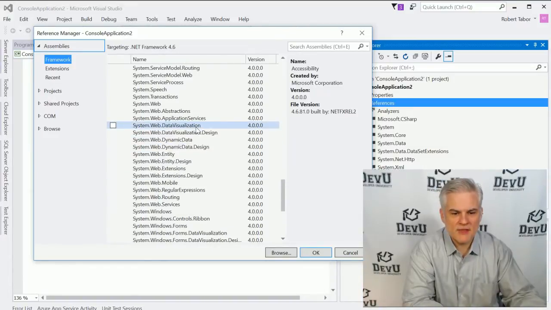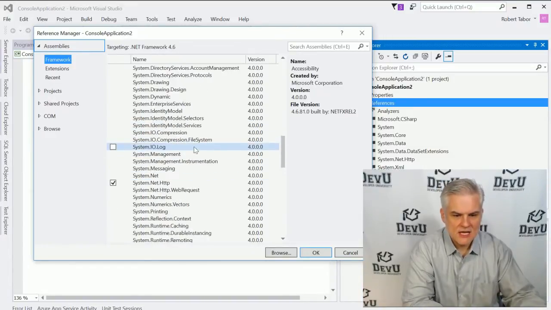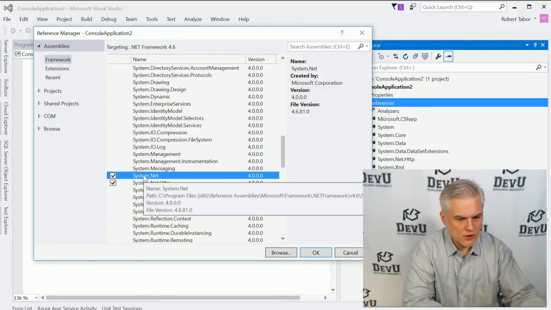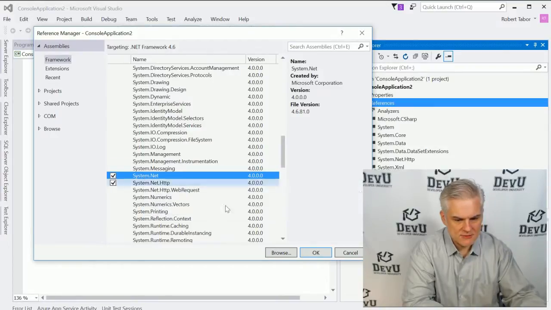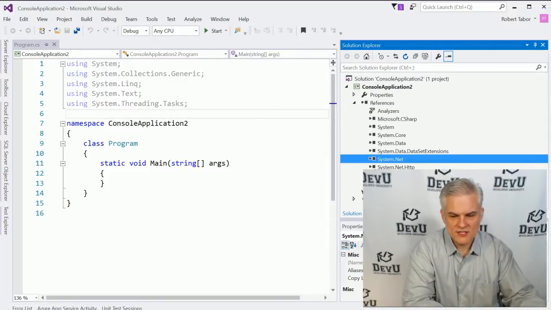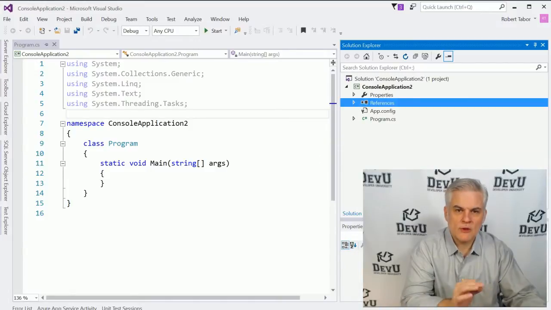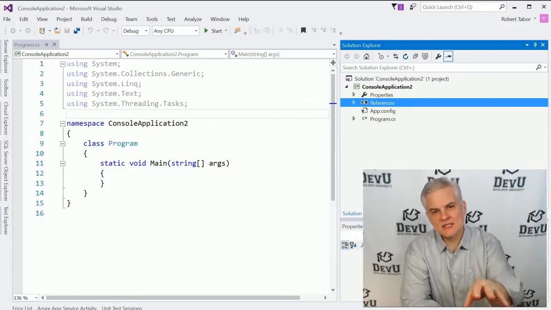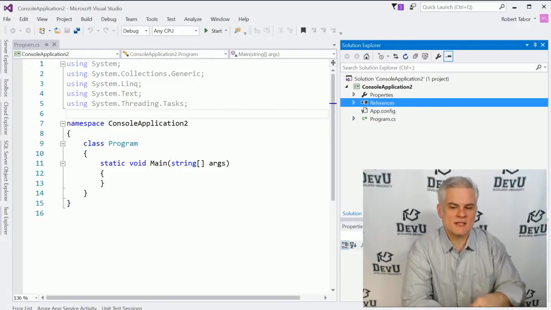If we needed something that is not contained here, then we could choose, for example, to just select a check mark next to the one that we want to add to our project, system.net, and click OK. And you can see that it's added a reference to system.net into our project in the Solution Explorer. Now we can reference any of the classes and utilize any of the methods in that particular assembly. Okay, so that's one way if we need to access some part of the .NET Framework class library.